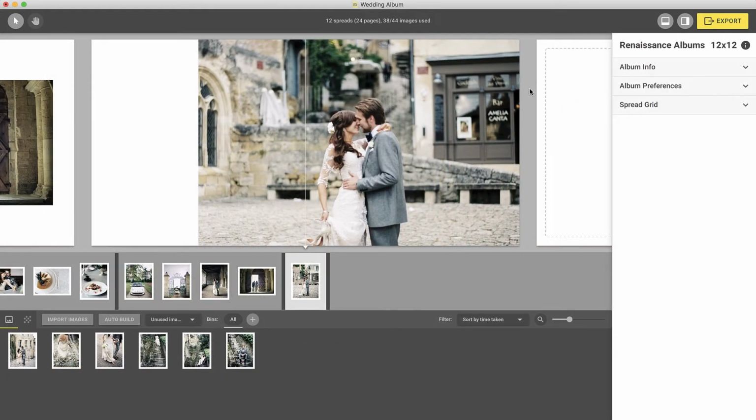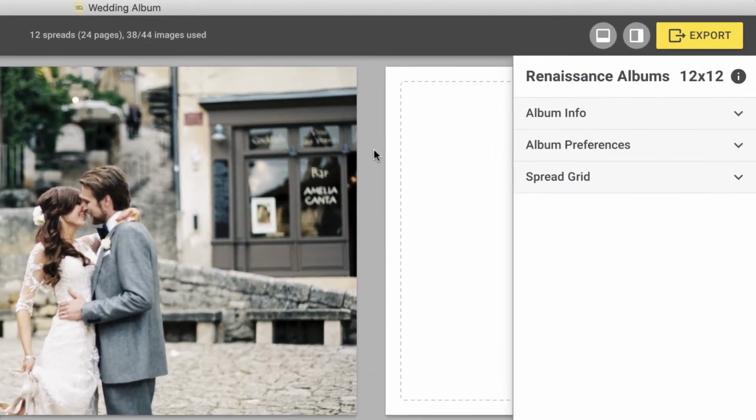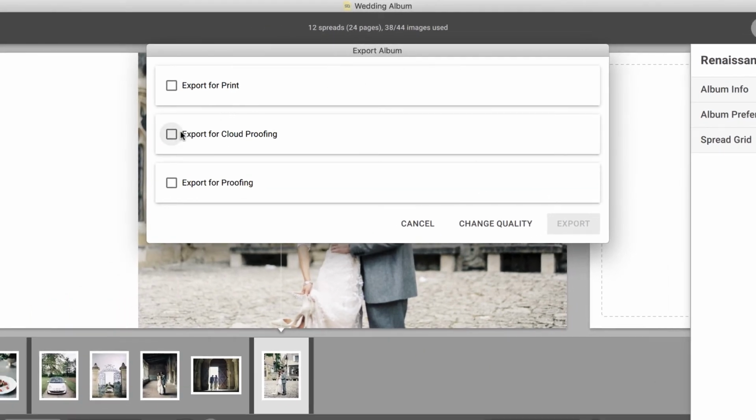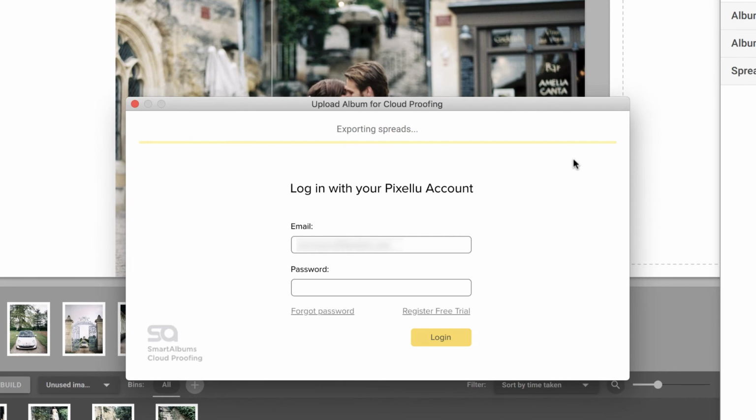Now that the album is finished, it's ready to be shown to the client for feedback. To send the album to your client, click on the Export button at the top right corner, and then check the Export for Cloud Proofing box. SmartAlbums will now prepare the album for viewing.